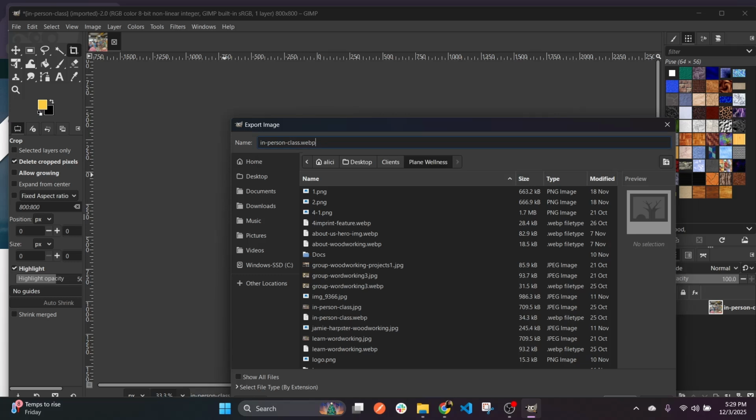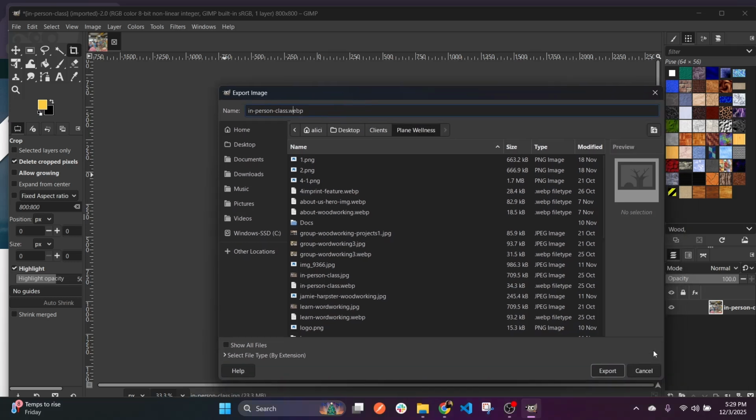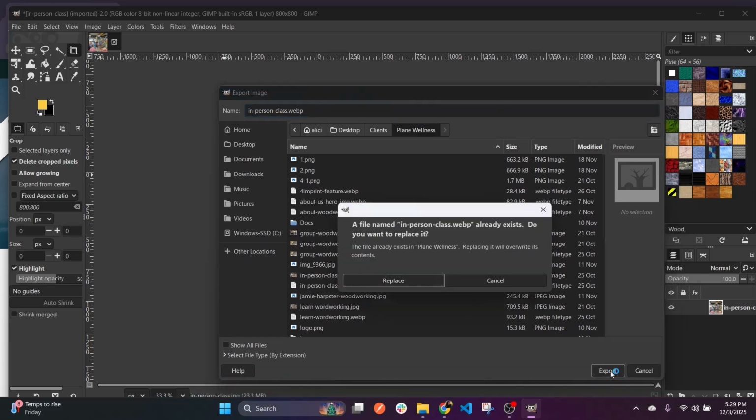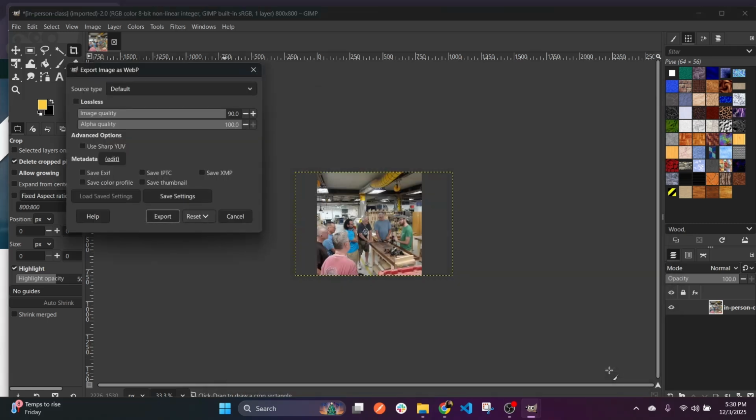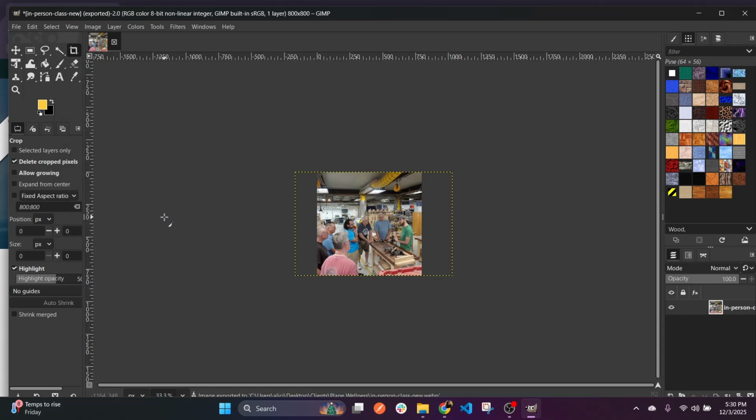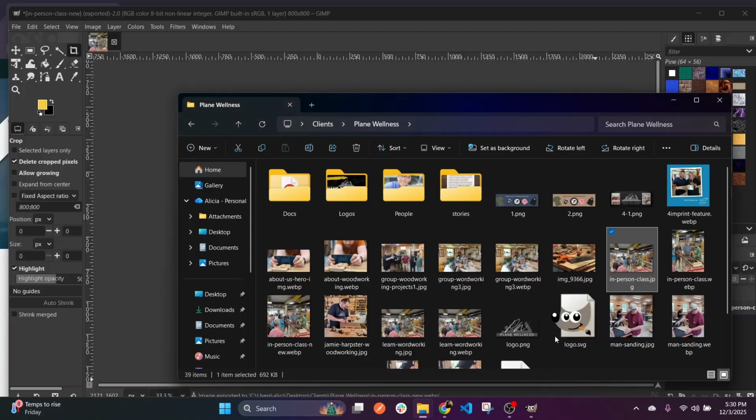So you just keep the file name, make sure it's .webp, and then you export it. Well, we already have it named this, so we don't want to overwrite it just in case. So I'm going to just name it something else like new. Make sure it's .webp or it'll throw you an error. Export that image. Make sure it says export. And then it's probably going to be in the same file where it came from. And as you can see, it is right here, the new one.